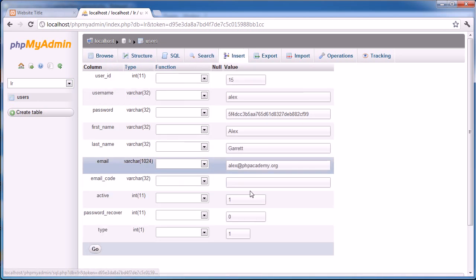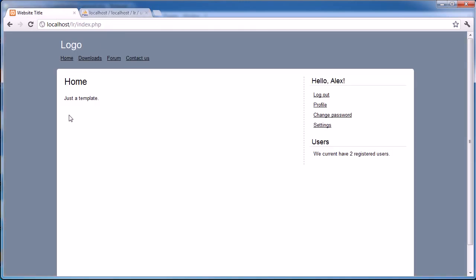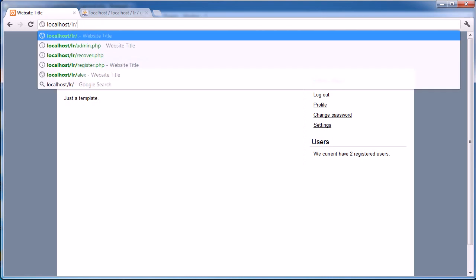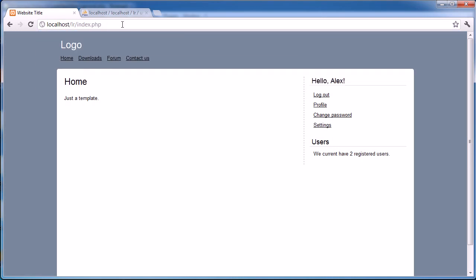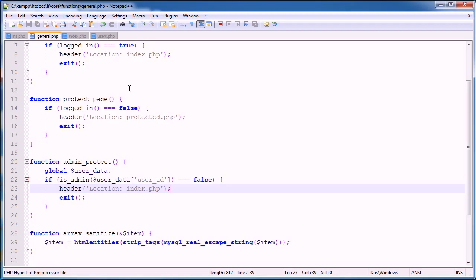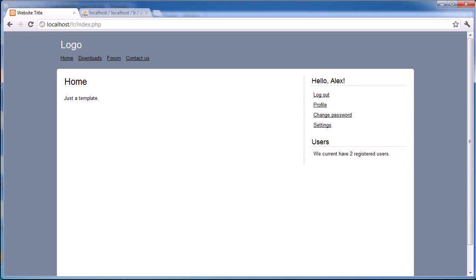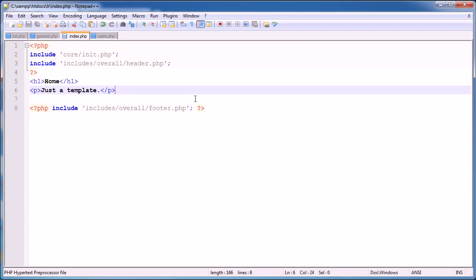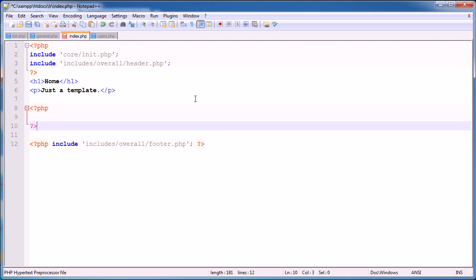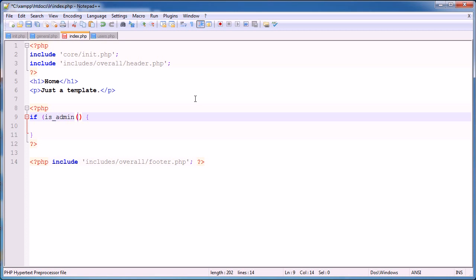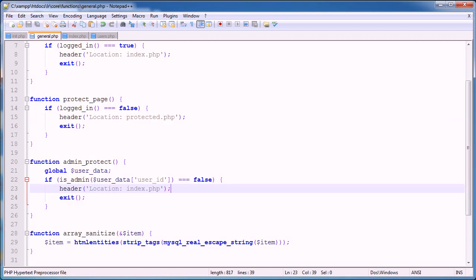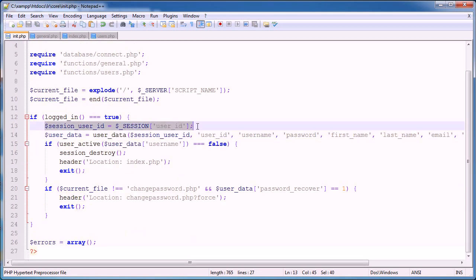Let me just edit my record here, set this to 0, go. So that's gone now. Well, I've removed it, so admin.php can no longer be accessed. So this means that wherever we are on a page, we can just say if is_admin, and we can pass through the session user ID, which is the user ID here from the session.